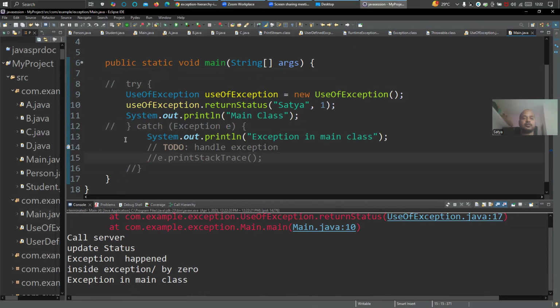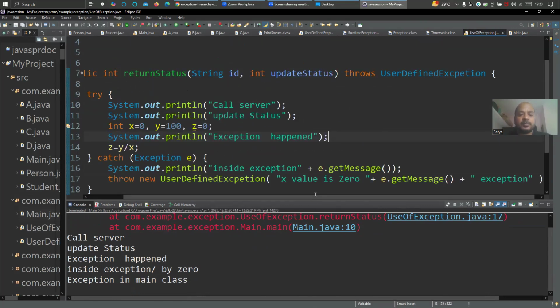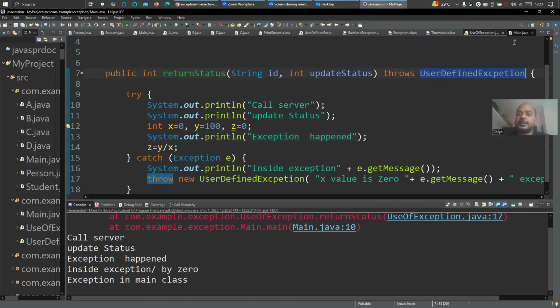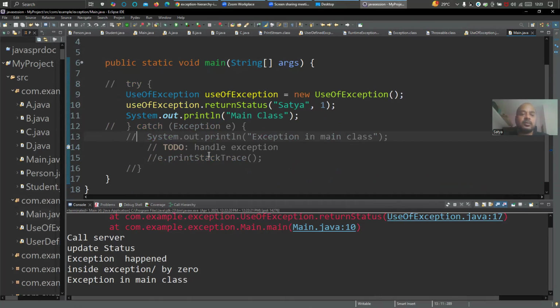Right? And this one also. I'll close, I comment out all this. See, even though I am throwing an exception from this class, right? The use of exception method is a public return status method. This method throws a user defined exception, but the main class is not asking me to add try catch.